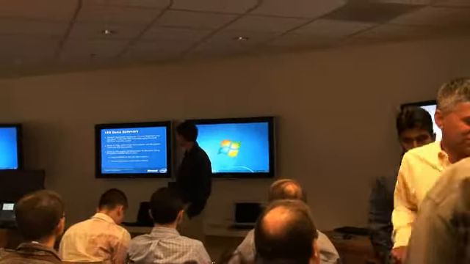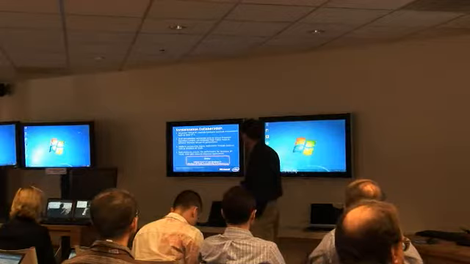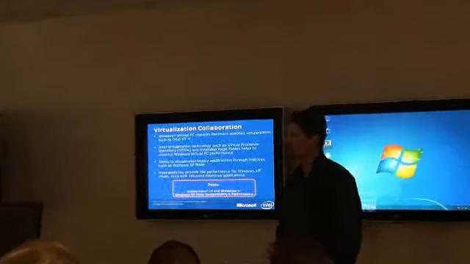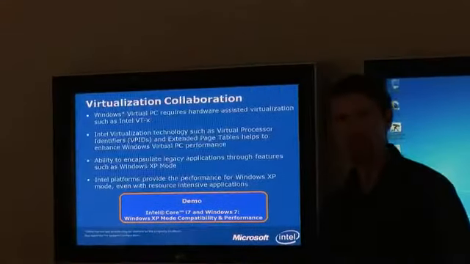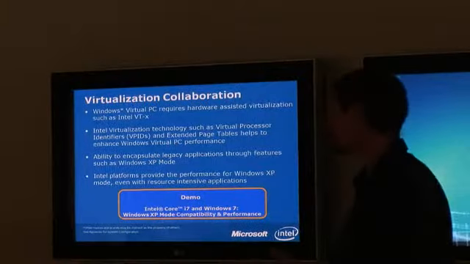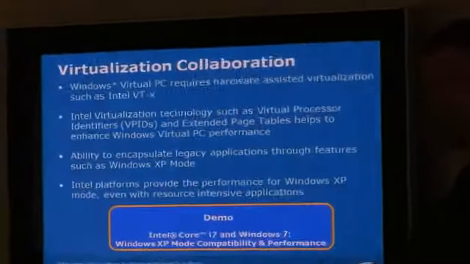So we'd like to move on to our next demo, which would be around the collaboration that Intel and Microsoft have done together on virtualization. Specifically, we're going to talk about three features in Intel's processor.